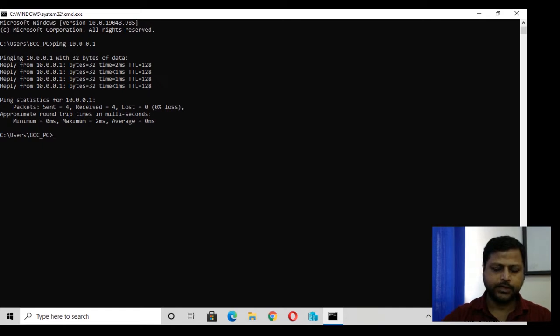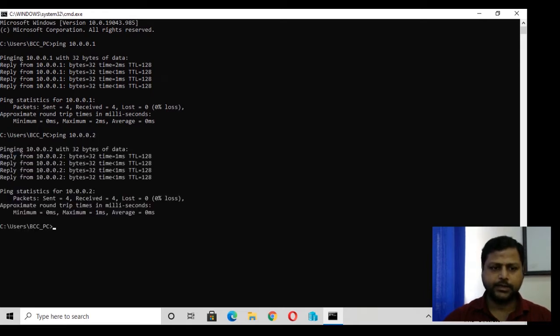So we'll check the connectivity of node 2 also. So ping node 2, that is 10.0.0.2, and it is replying. So we can see that both the nodes are connected and it is giving the reply. So now we will take the remote connection of node 2.